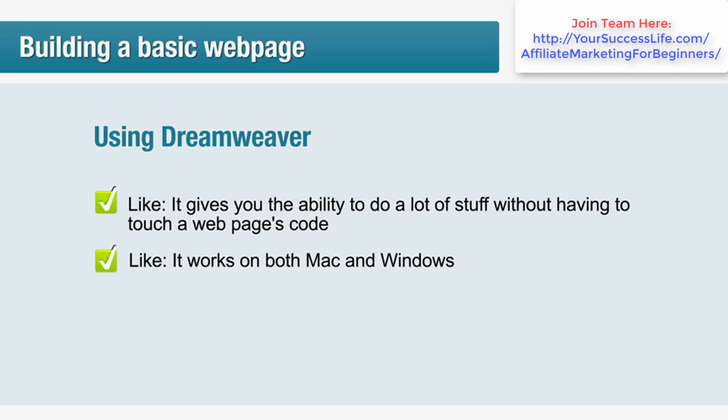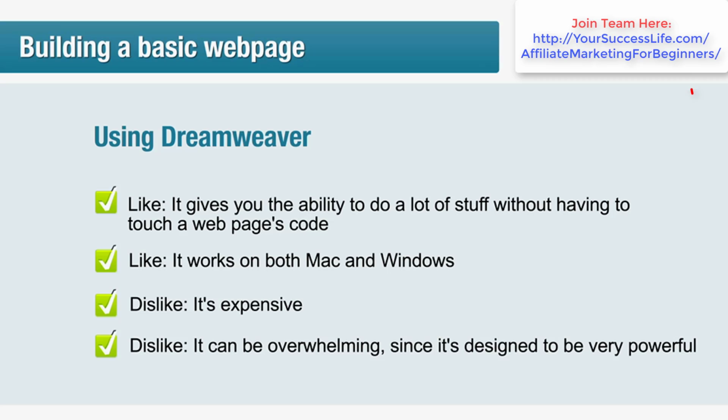And here's some things you may dislike about Dreamweaver. It is expensive, and it can be overwhelming since it's designed to be very powerful. To get started, open Dreamweaver and select HTML under the Create New menu. This will give you a blank HTML page. Save this page into an appropriate location by going into the File menu and clicking Save.